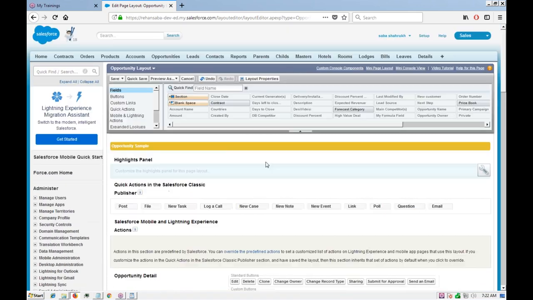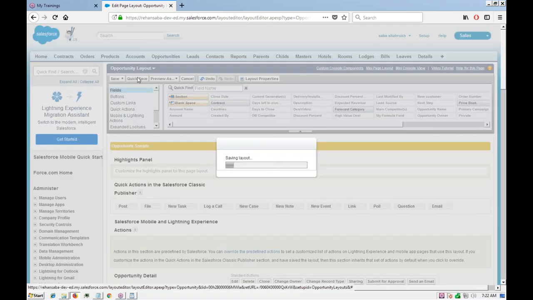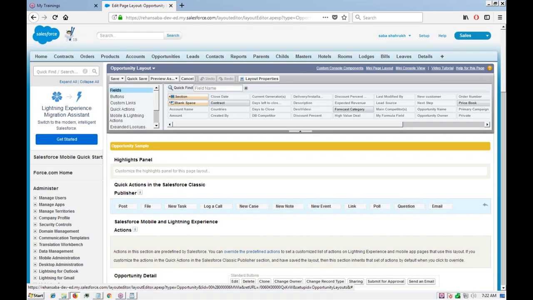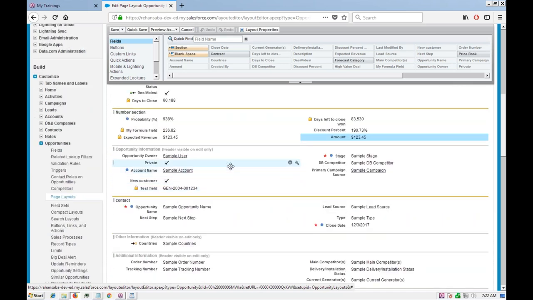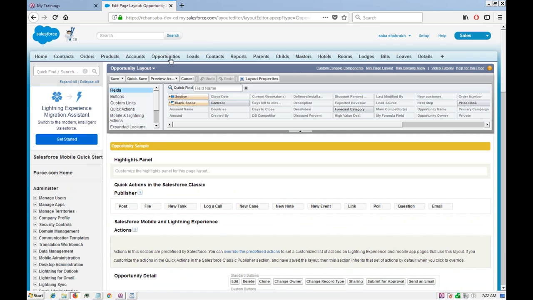Okay. And when you quick save it, it will save and stay on the same page. This information is saved. If you go to the opportunity, now you will be able to see those changes. You will see one new number section is created.